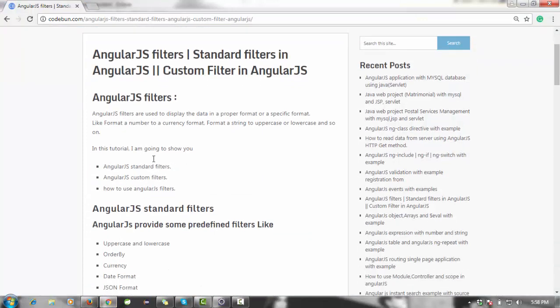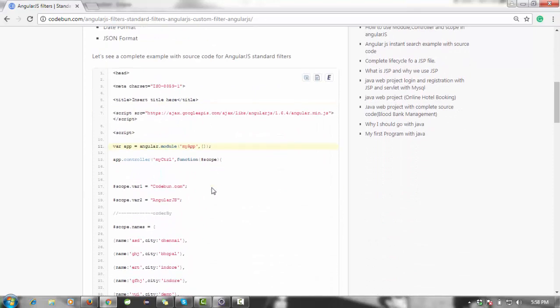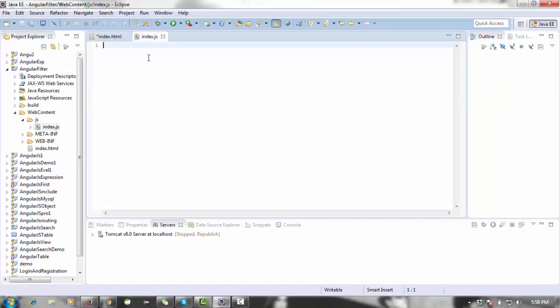Okay, so our first topic is the AngularJS standard filter. In the standard filter, we will see how to make our code, and how to use orderBy, uppercase and lowercase. First of all, I'm going to create a module here for your clarification. angular.module, module name is myApp, and a simple array. Now I'm going to create a controller on that particular module. So dot controller, name will be myCtrl, and create a function here with a $scope variable.